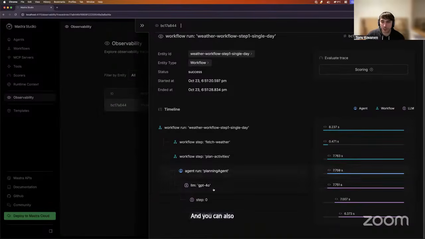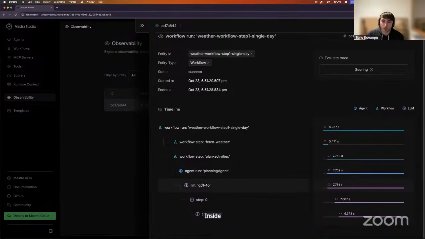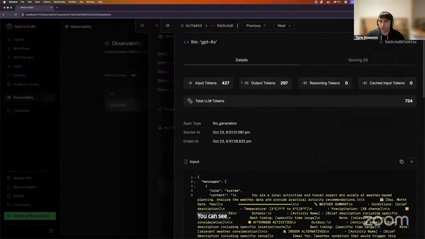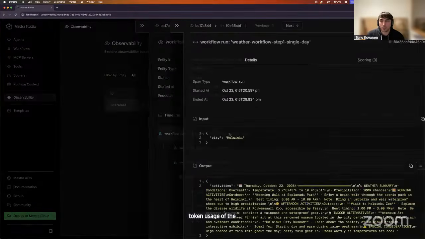And you can also see some interesting information about any agent calls and specific LLM calls that might be happening inside of this step here. So in this case, there's a GPT-4o call. You can see all the token usage related to those, as well as the overall token usage of the workflow itself.